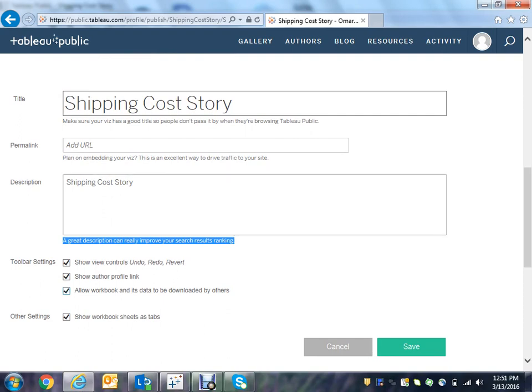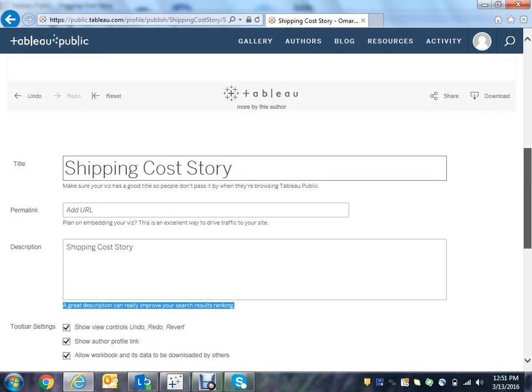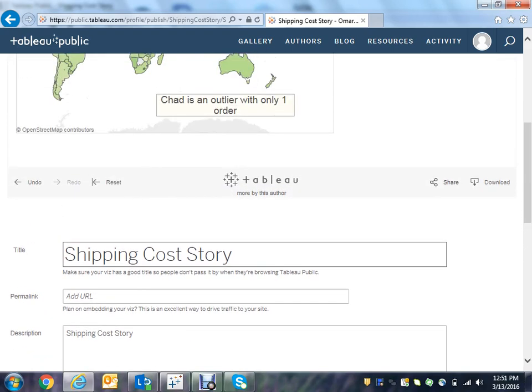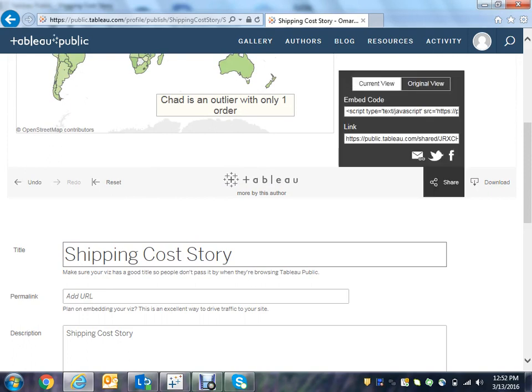It tells you to allow workbook and data to be downloaded by the users. So you enable this option. Show workbook sheets as tabs. You can disable these things, because if you don't want to show them how you built your story, you can disable that, because you only want to show the story. And there's this share option. So when you share, you click here.